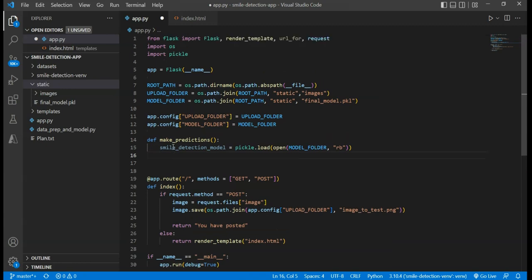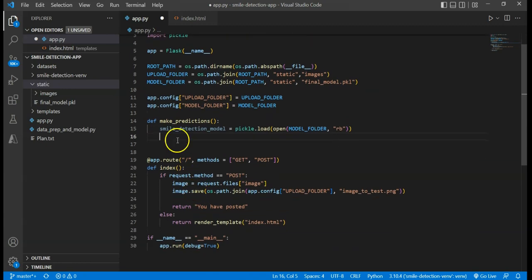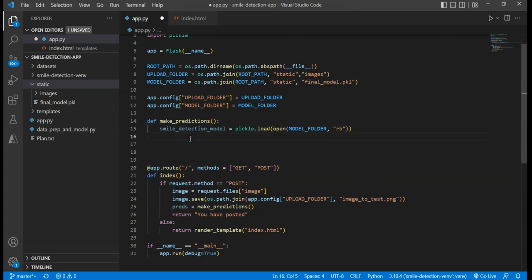Once I have this, I can read this smile detection model and get the predictions. Now when I call this function make_predictions, I must already have saved this image. So I'm hoping this function gives me the predictions when I call it after saving the image. Inside this make_predictions function, I expect the images folder to have one image with the name image_to_test. I hope that whatever I just said makes sense.